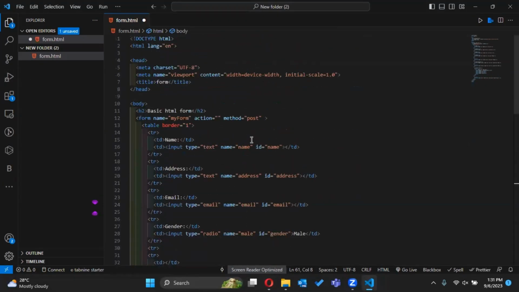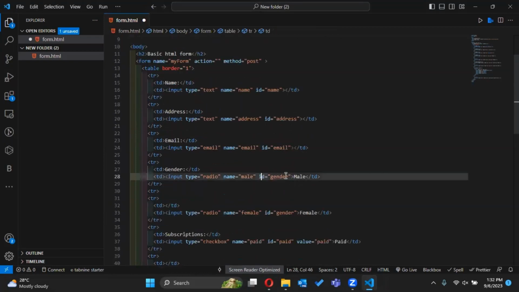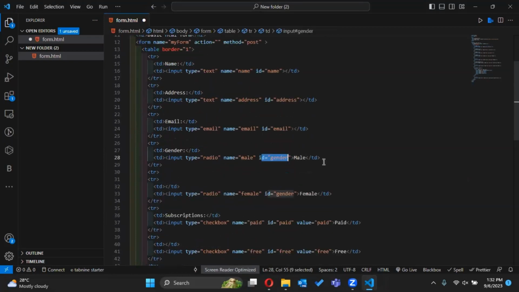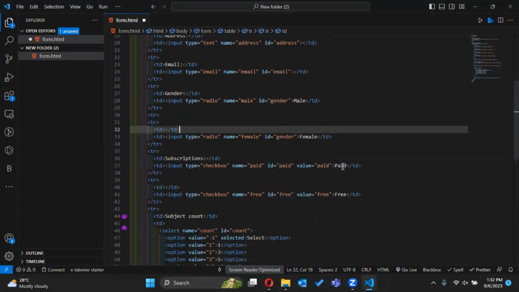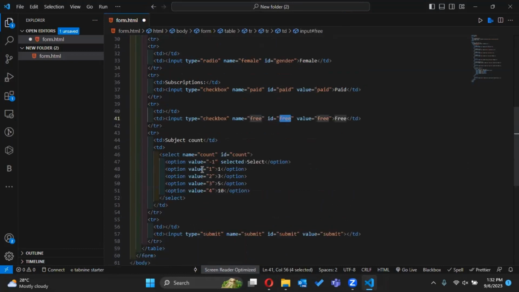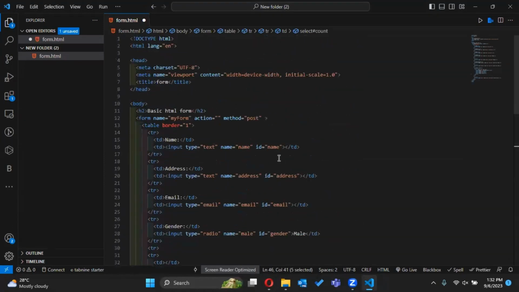And also for each and every element I add an ID. As you see in name, there's an ID called name. For address and email, and for gender also there's an ID, but remember, there are two options, male and female, so I give an ID for both of them. And for the subscription, there's an ID named paid and another ID named free. For the count, in the select option I give the ID as count. This must be mandatory, remember that.